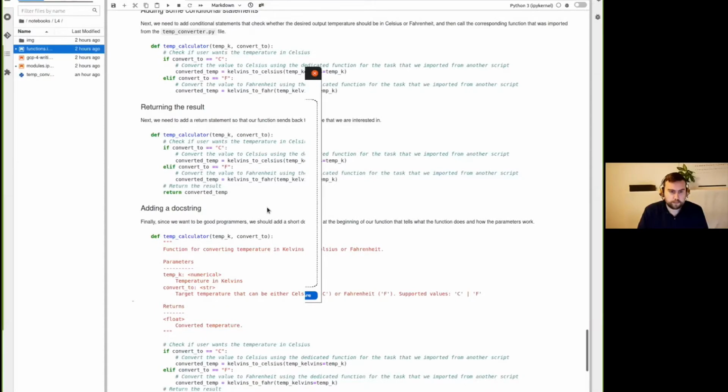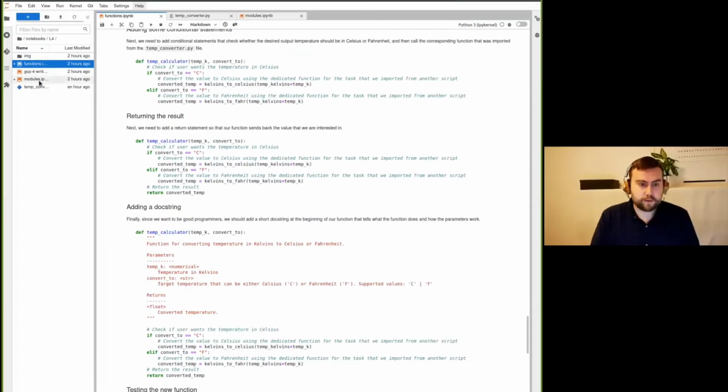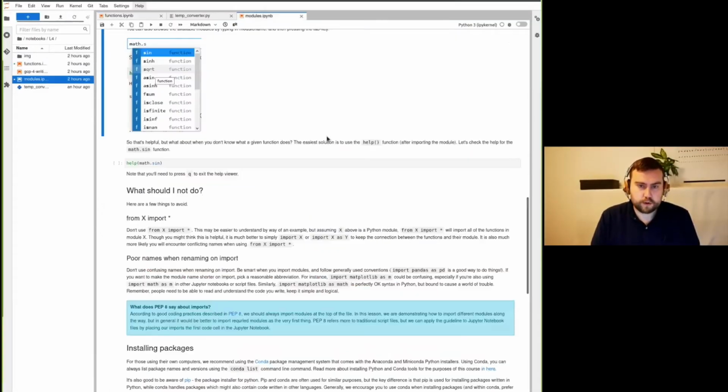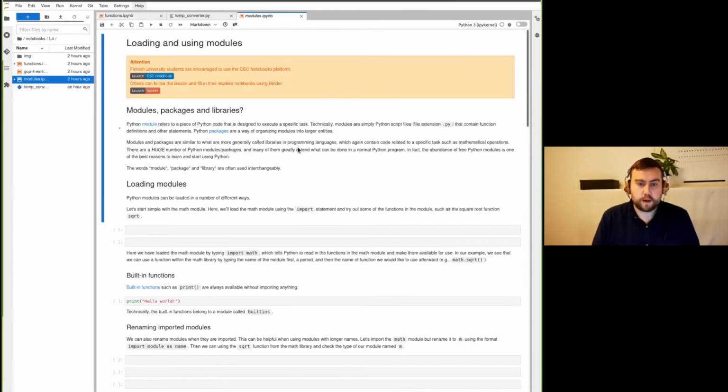Yes. So I will be in the L4 folder in the modules notebook. I will be iterating a bit about using modules and packages and libraries in Python. The words modules, packages and libraries are words that you will hear or read quite often in Python, and these words are used interchangeably.